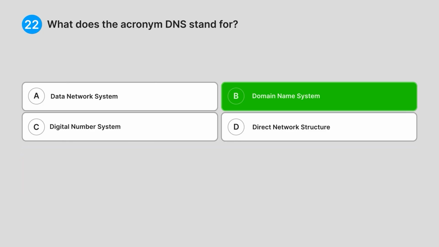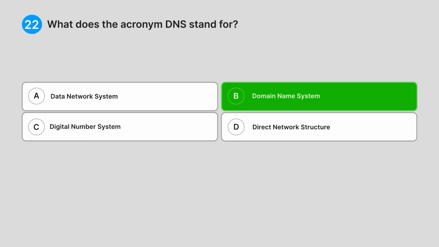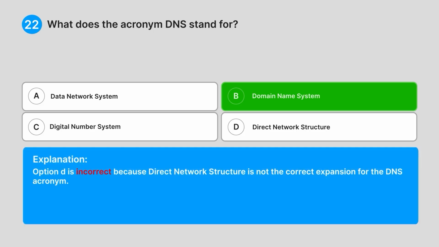Option A is incorrect because Data Network System is not the correct expansion for the DNS acronym. Option C is incorrect because Digital Number System is not the correct expansion for the DNS acronym. Option D is incorrect because Direct Network Structure is not the correct expansion for the DNS acronym.